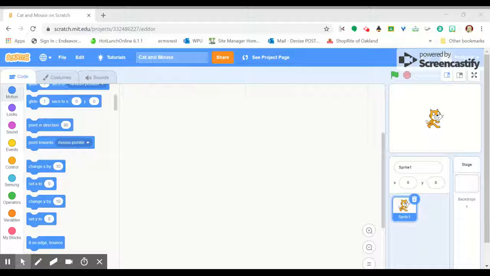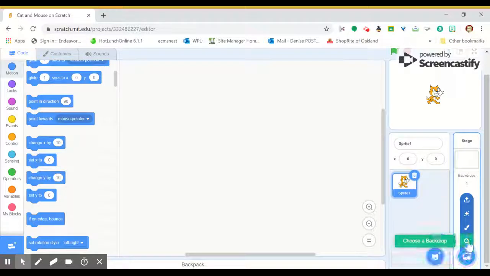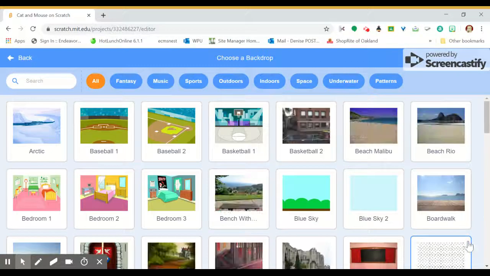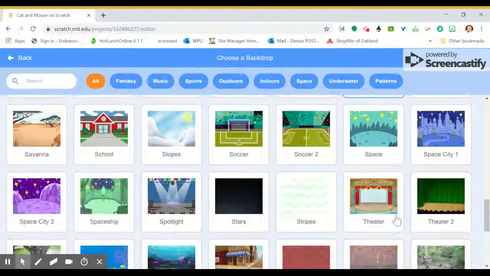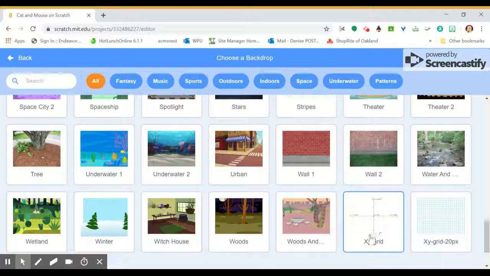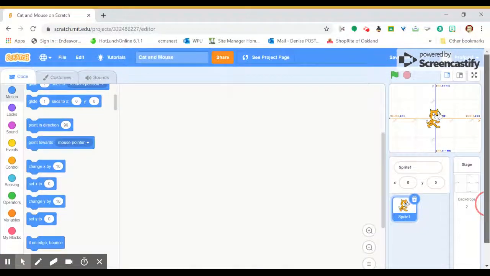To do so, I'm going to go to my stage area, and I'm going to get a backdrop by clicking on the Choose Backdrops and go to Search. And if I scroll down, Scratch has given us a background of the XY grid. Please choose this XY grid for this experiment. So now we have our Scratch Cat on the XY grid.